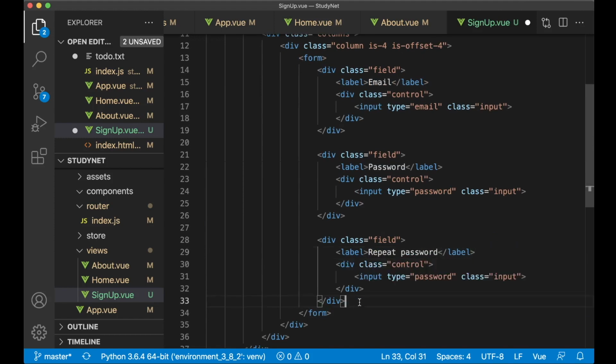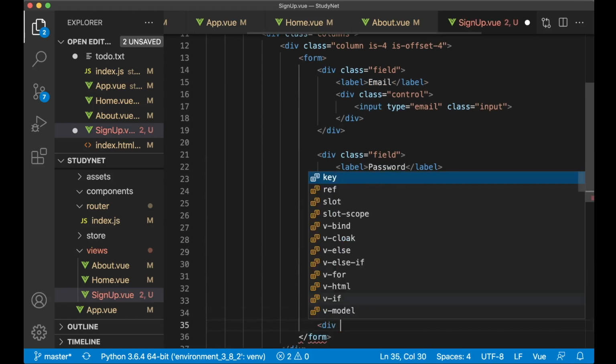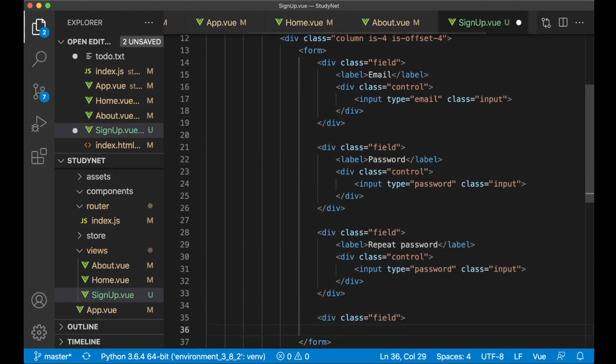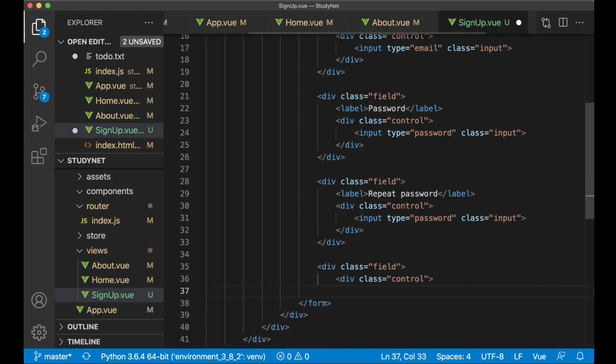And then below here I want the button, div class field, and div class control, and then the button.